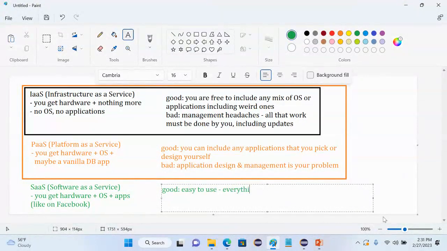easy to use. Everything is already there and up to date, right? So you don't have to mess around with updates, installation, whatever. You just show up and use what's there. Downside, the bad, you are limited to what's there, right? So there's going to be some list of options.